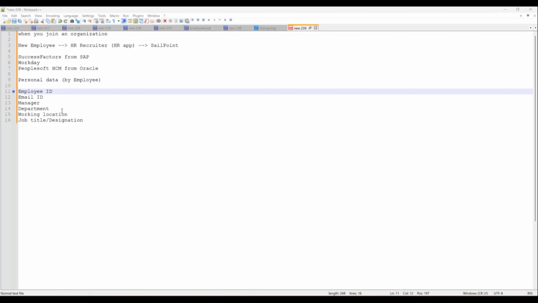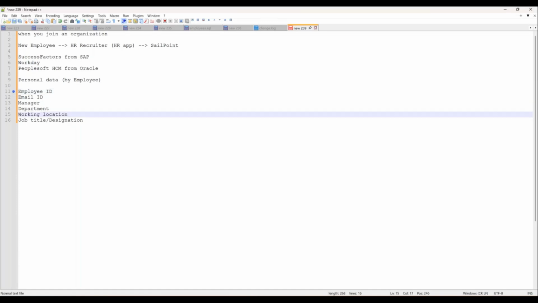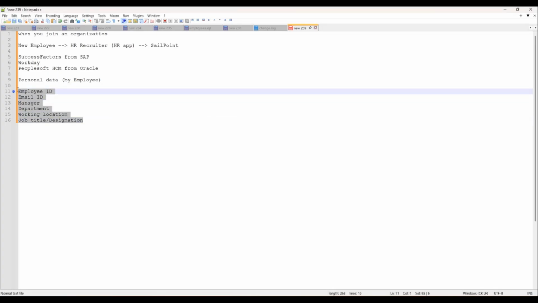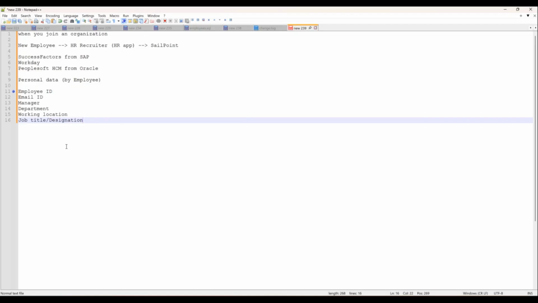I mean, if you are moving from one department to another department, working location, if you get relocated to different locations, title, you get promoted, right? So these data are managed by the organization. Okay, so now all this data is in the HR system.